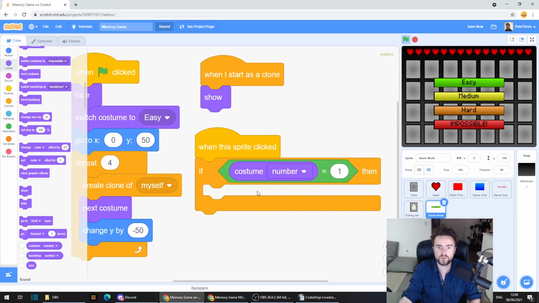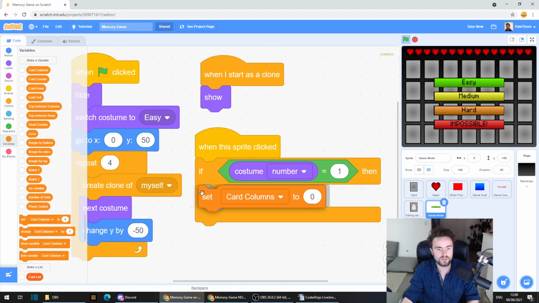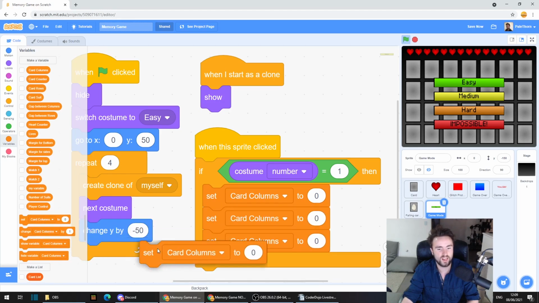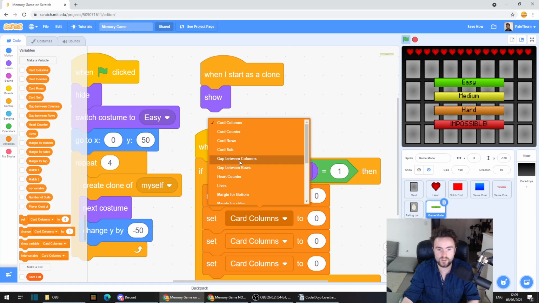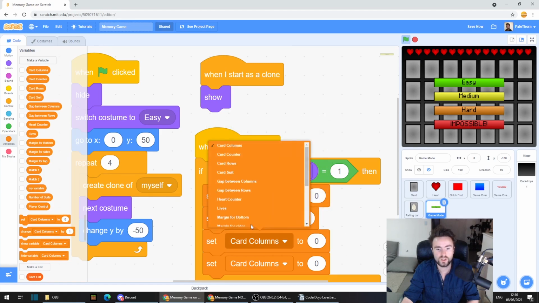Let's say if costume number equals 1, and then let's set some variables. So let's go to variables and let's pull out set card. Let's pull out four set variable blocks. And then let's change these. So we want to set the card columns. Let's click here and make sure that the second one is card rows.